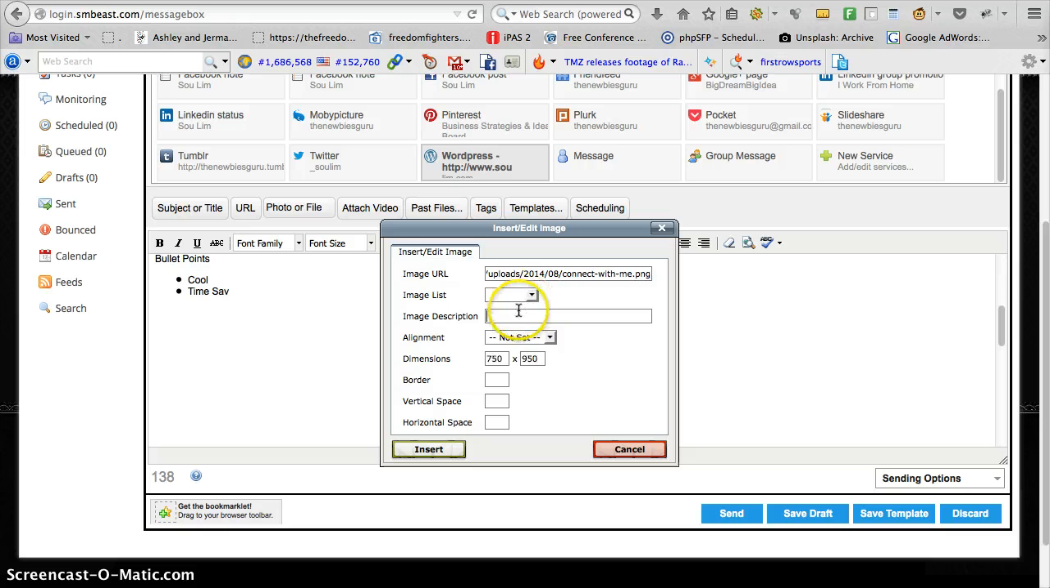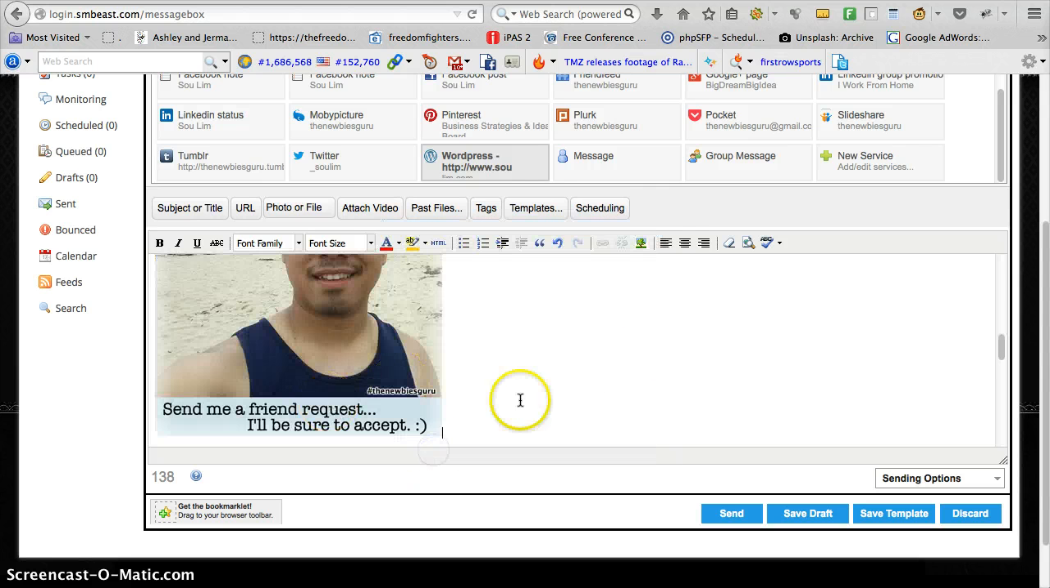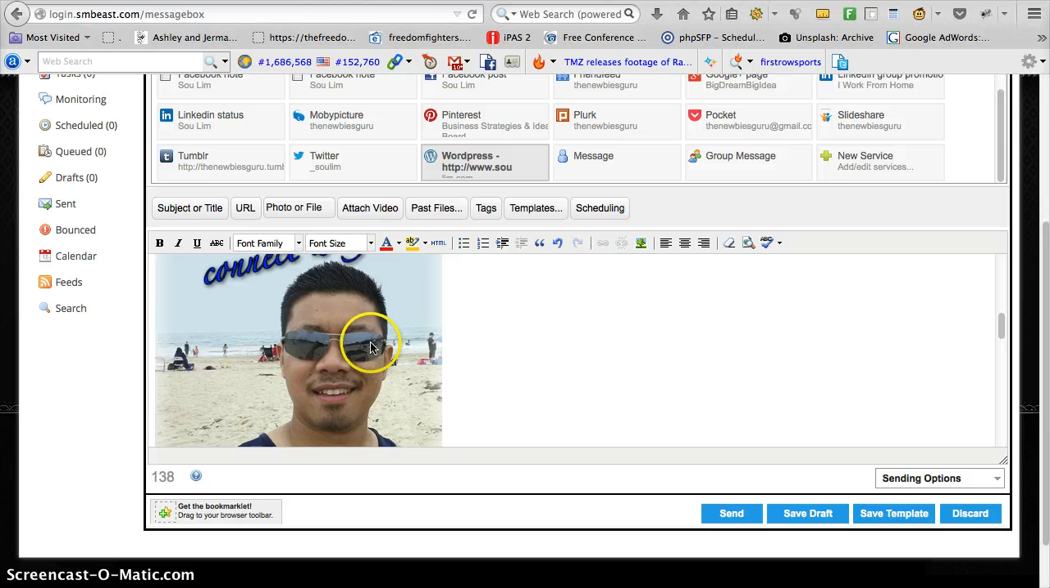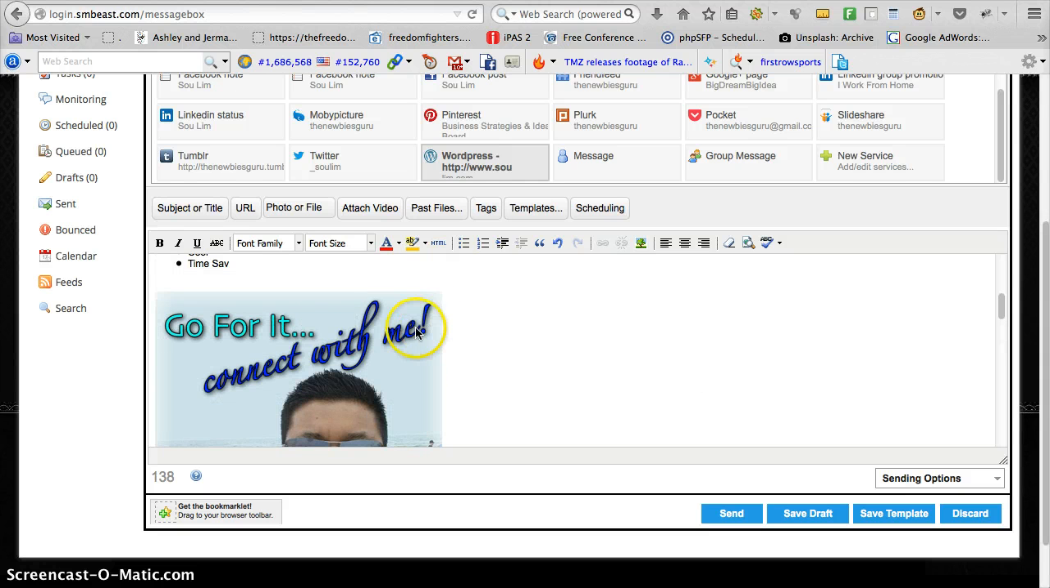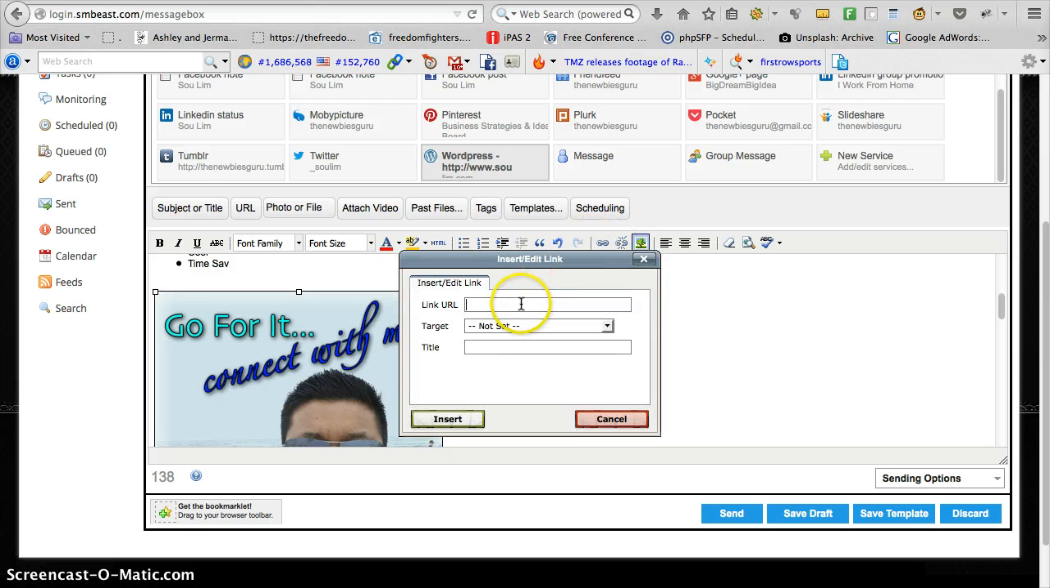So you do that. You can type in the description, and you can set the alignment. You can also change the size of the image. So if I want it to be a little bit smaller, and then you hit insert. Now the image is right there. On this part here, you can make this image clickable, right, by adding a link to it. So highlight it first, just like that, by selecting it, and now you can click on insert a URL. So now I have people click on it and connect with me on Facebook.